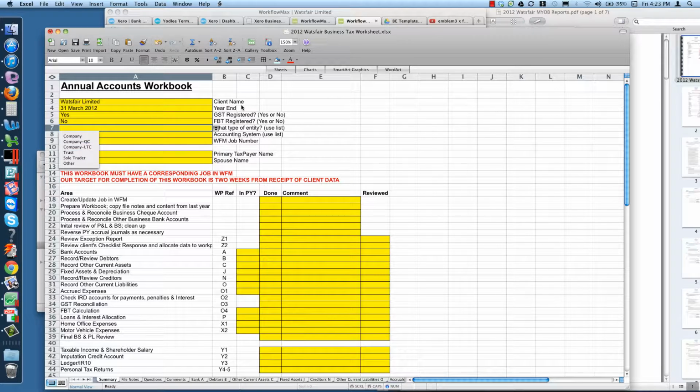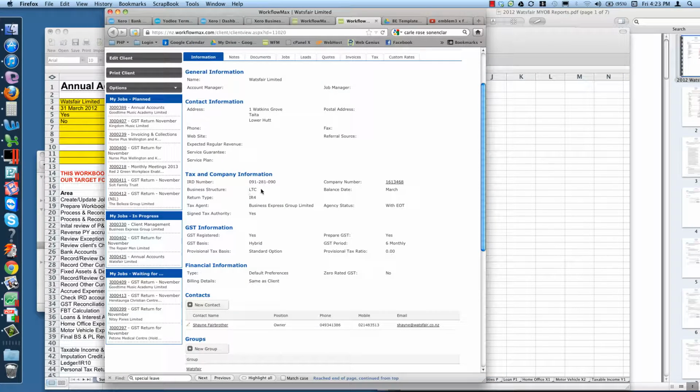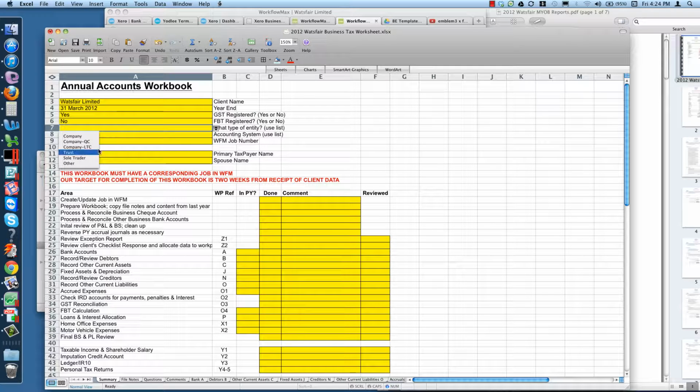Now this happens to be an LTC, which is a particular type of company called a look-through company. And so we're going to choose Company LTC. The other kind is a QC company, or a qualifying company, or just a regular company. So we're going to choose Company LTC here. And it's important that we choose the right options here, because later in the document we'll see that the document responds and gives us information based on what we've chosen here.